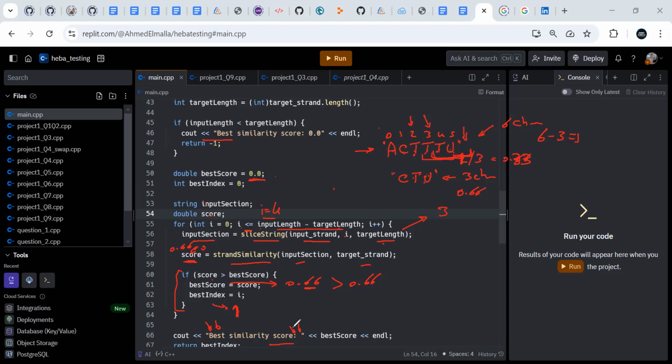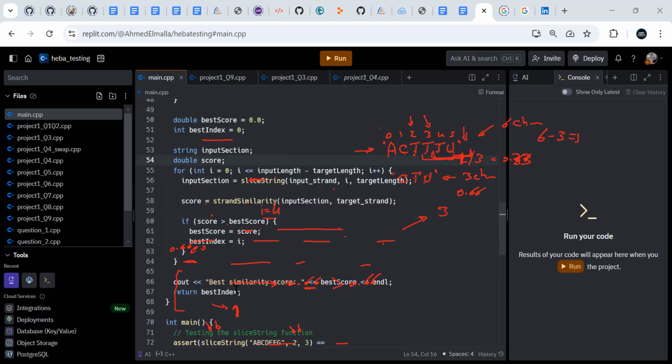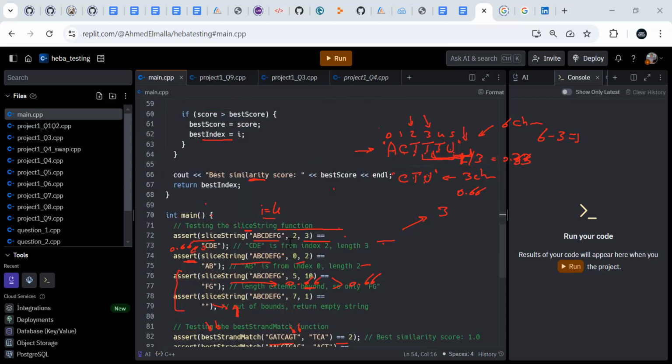Okay, now we will print the best score, and after that we will return the best index, which is 1 in this case. Okay, so this is assertion. I can pass you the code, you just need to ask for that if you didn't take a copy of the code. So this is assertion.